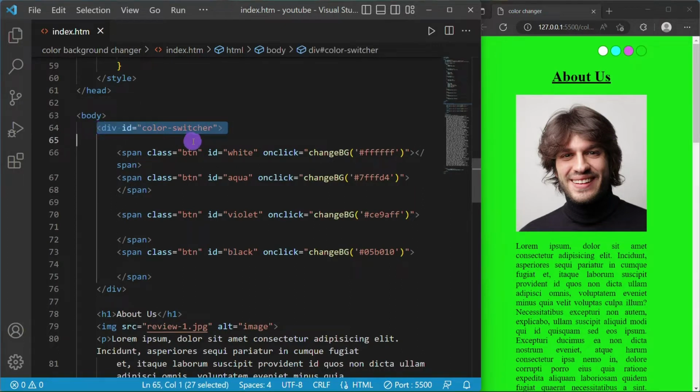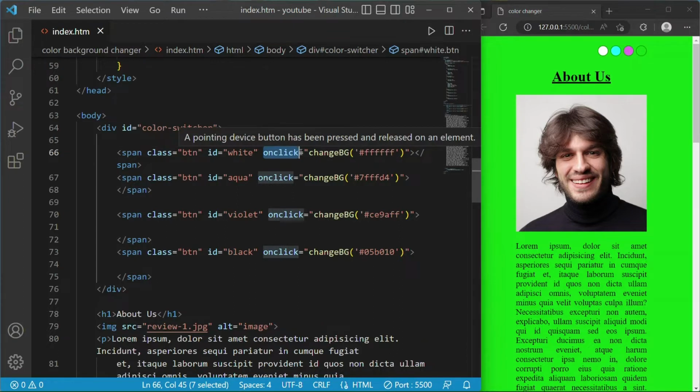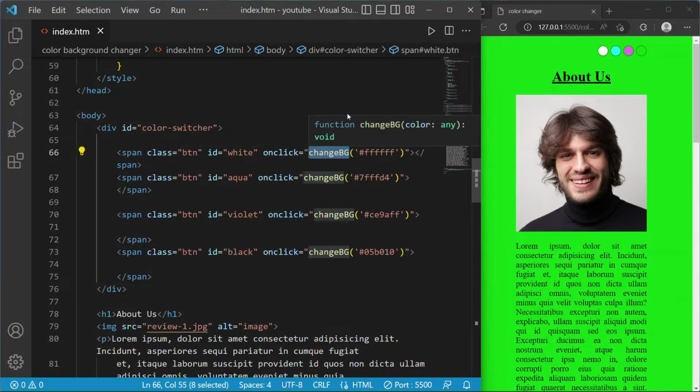So in body tag I have taken a div with ID color switcher. In this div I have taken a span tag, and in this span tag I have taken the class btn and ID white and an onclick event. It is an event. When a user clicks on this button, it will change the color of the background. So it is an event in JavaScript. So then I have taken a function changeBg.